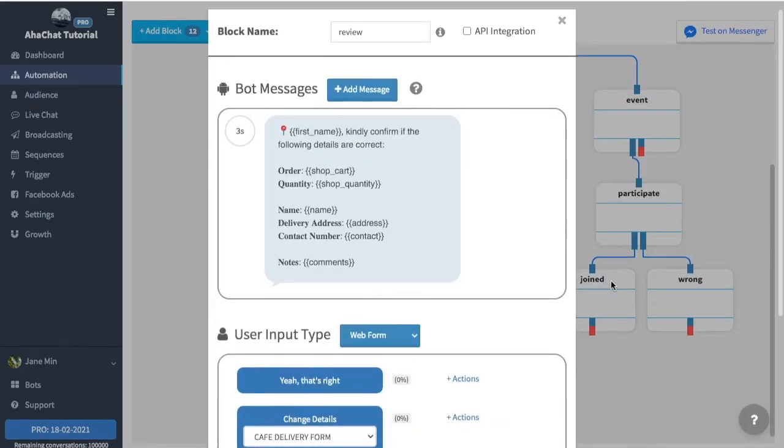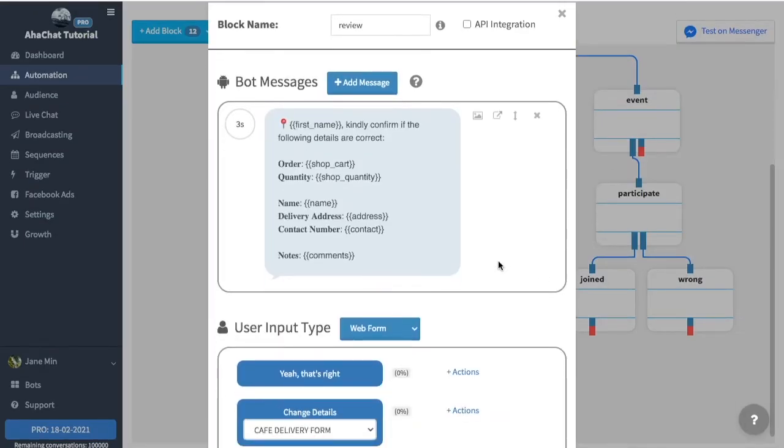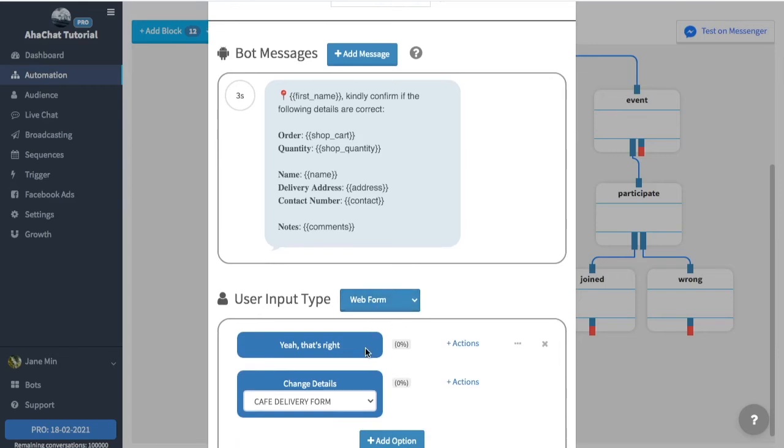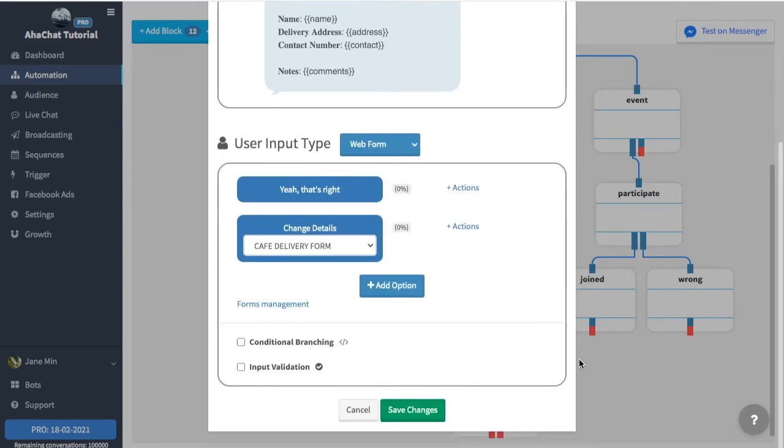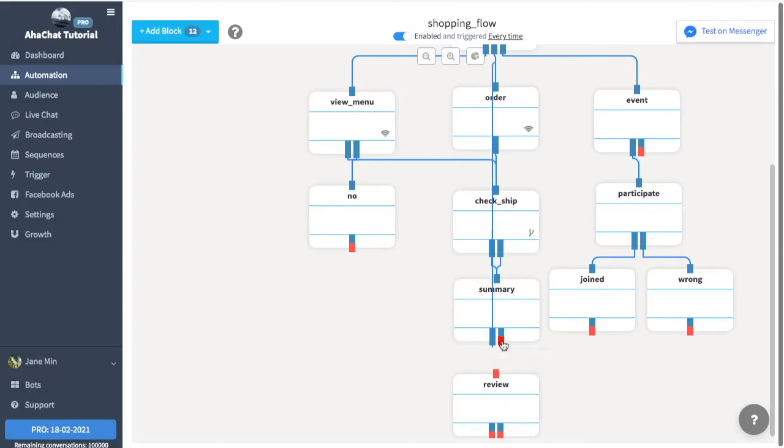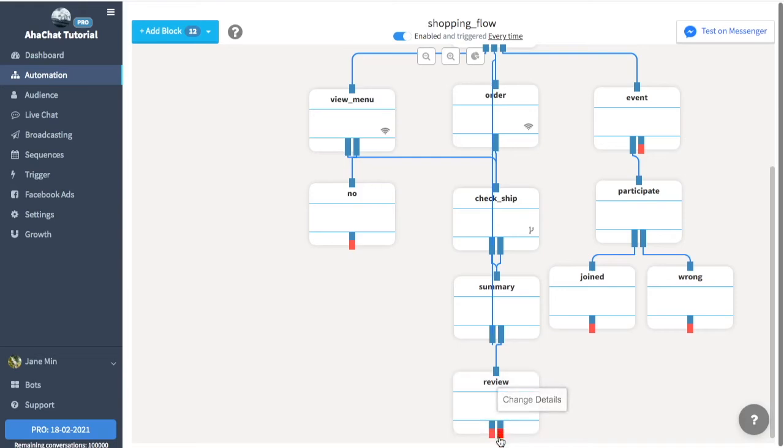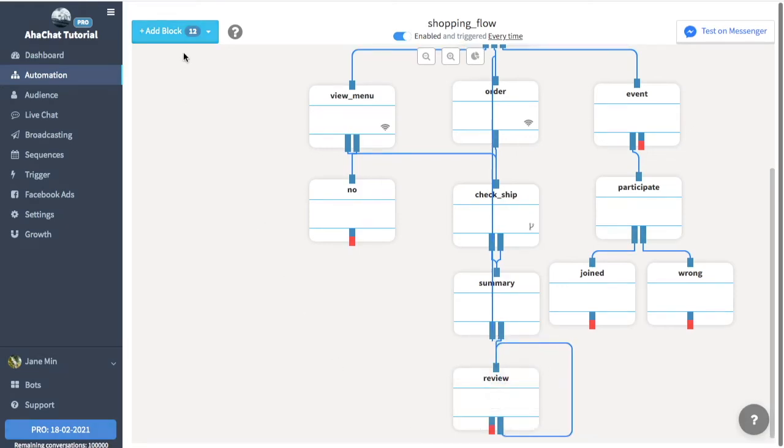And this is the edited version. So this time, this block will review the details that they had submitted. So like this, just use the attribute that you had used on your form. Then here they can confirm if it's correct or not. If not, then they can change it again by opening the form. So we will continue the branch here and we will reconnect the change detail to the same block itself so it can review their answer after they change it.